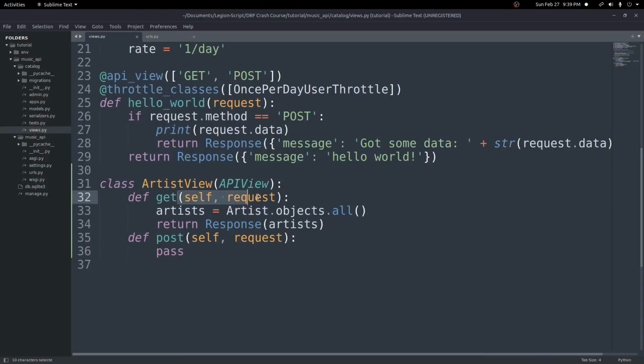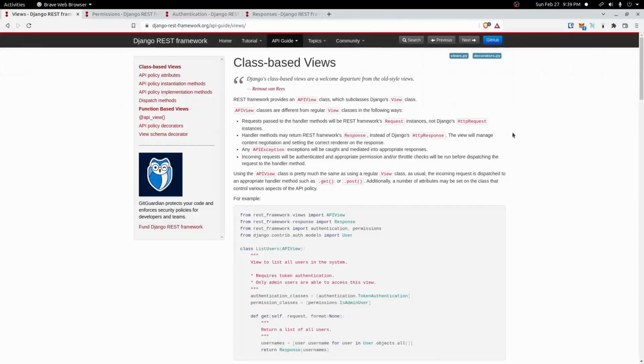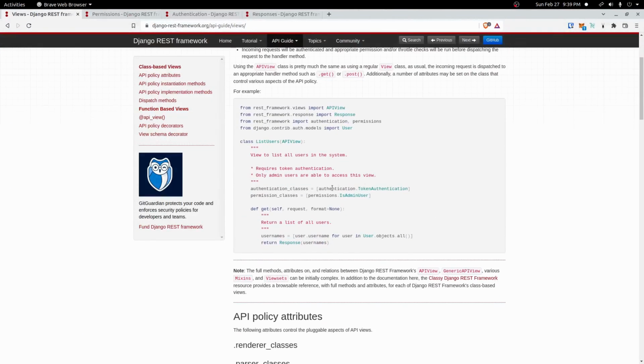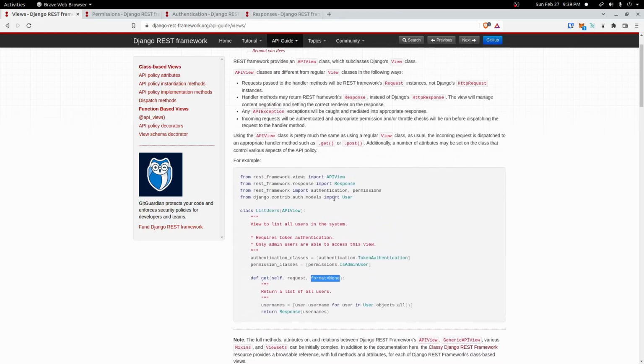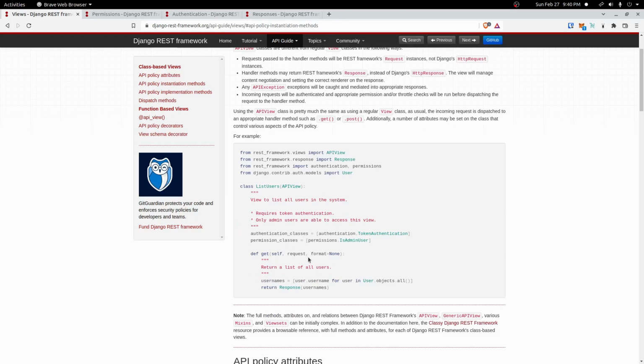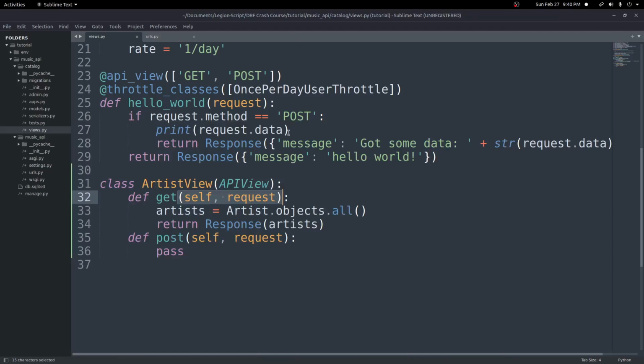And for the arguments for get and post requests, there's different options we can throw in there as well. If you look at the documentation, there's some different keyword arguments they added. For example, they have this format argument. If you want to read more about what those are and how they work, you can check out the documentation for the API view. But for the really basic view, all we need is self and request. If you want to get more advanced, those are available to you, but to keep things simple, I'm just going to keep it at the basic self and request for this tutorial. Okay, and so now we have our get method working.